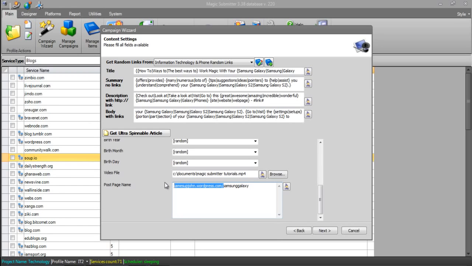Now what I'm going to do is take this bit out because it's not needed. I just wanted to demonstrate. But I don't always want the post page name to say Samsung Galaxy because that would be leaving a footprint. So I'm going to say Samsung Galaxy, or just Galaxies, or Galaxy, or let's just say Samsung. So you can really mix this one up as well.